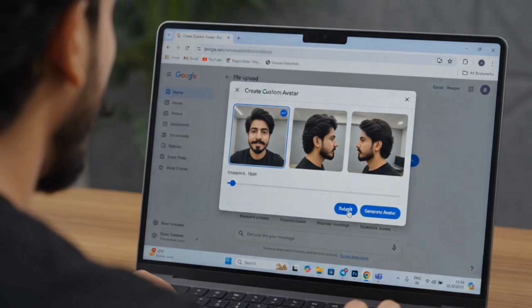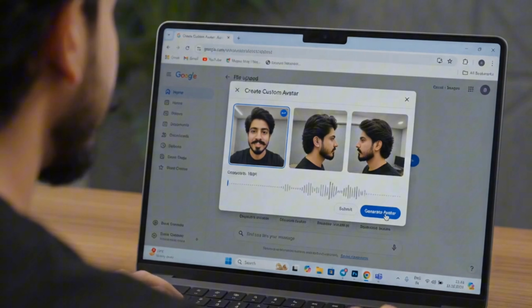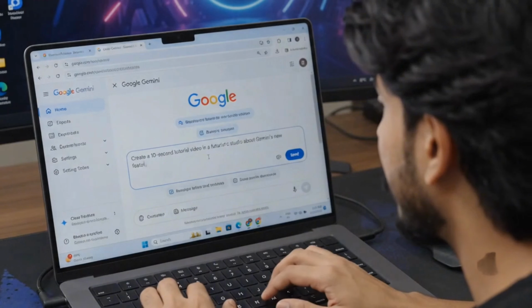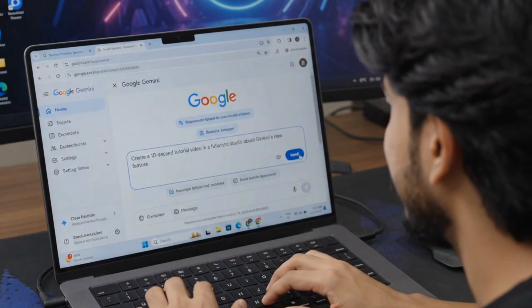Now, let's create your custom AI avatar. And just like that, your digital twin is ready. Let's see how this avatar creation works. I'm going to type a prompt for a tech studio scene. The results are absolutely mind-blowing. Check this out. Welcome to your new AI-powered workspace.